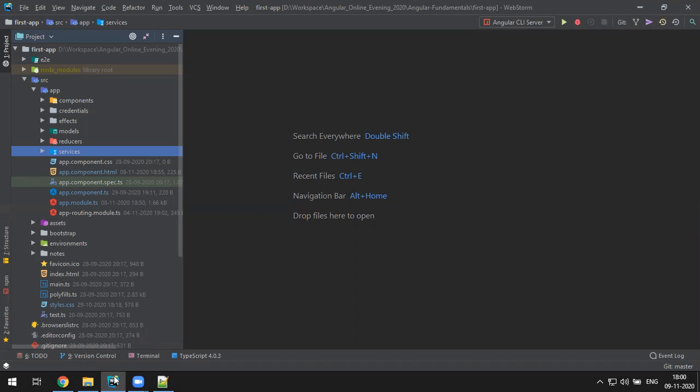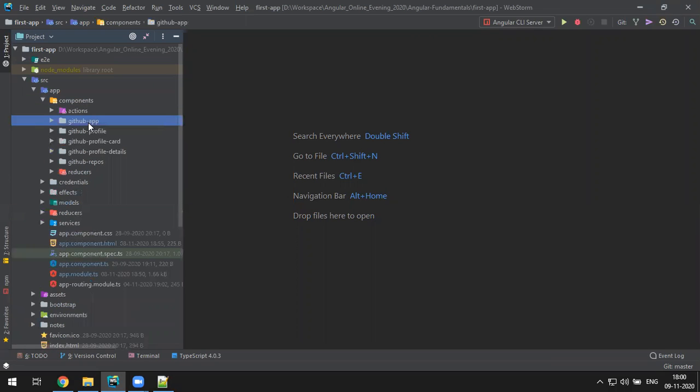Last class we discussed how to do a GitHub search for particular users with NGRX. Now we are going to understand a new concept in NGRX.